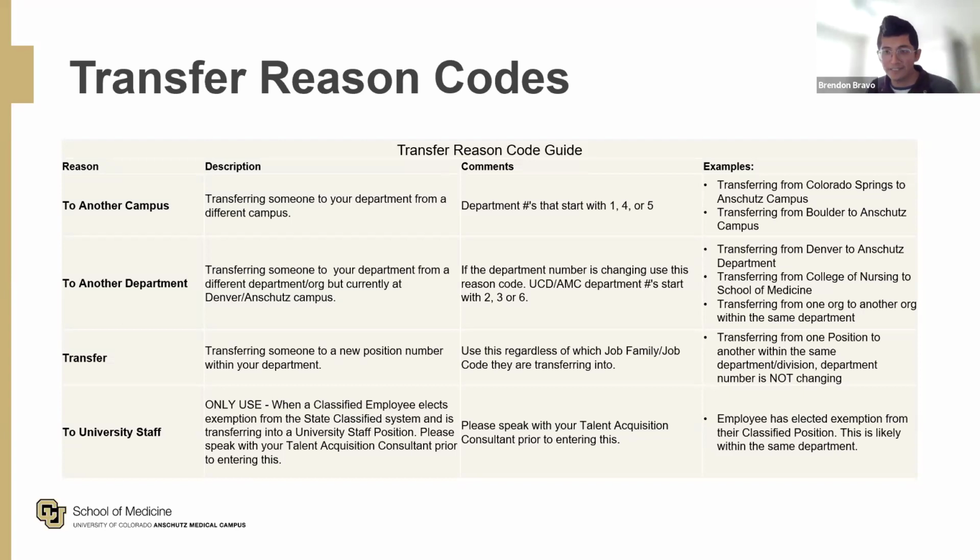We're going to use the transfer reason code when the department ID is not changing. It's just that position number. We were kind of seeing this a lot when we were having to post for senior instructor to assistant professor. So they had to move into a new position number, but that department ID wasn't changing. So it's going to be transfer.